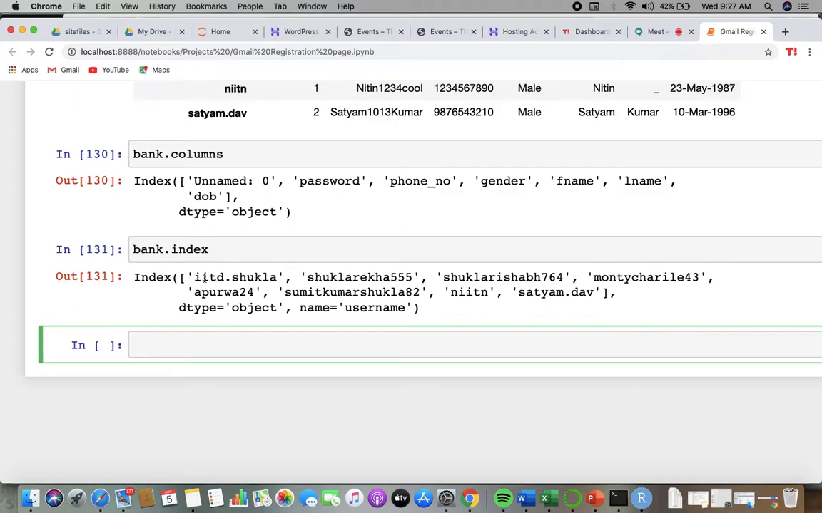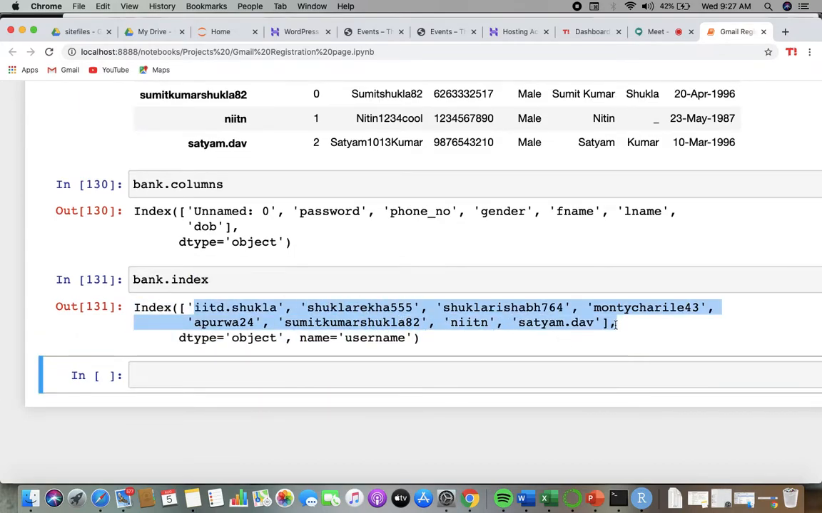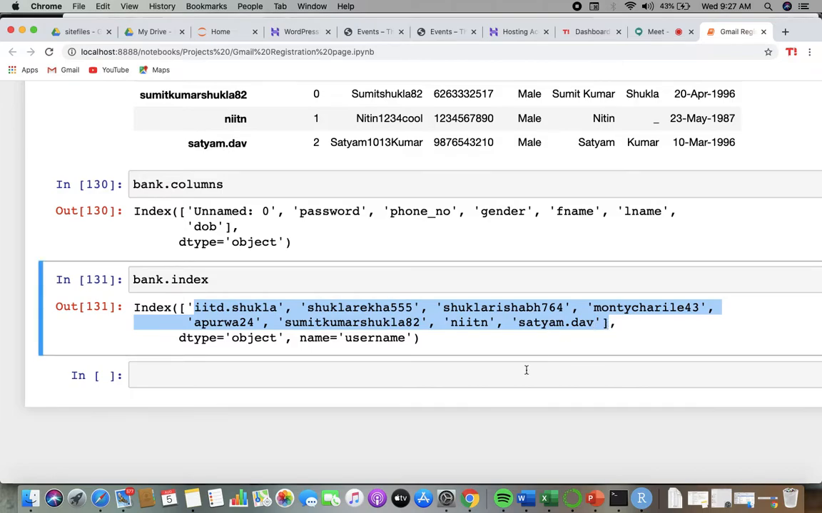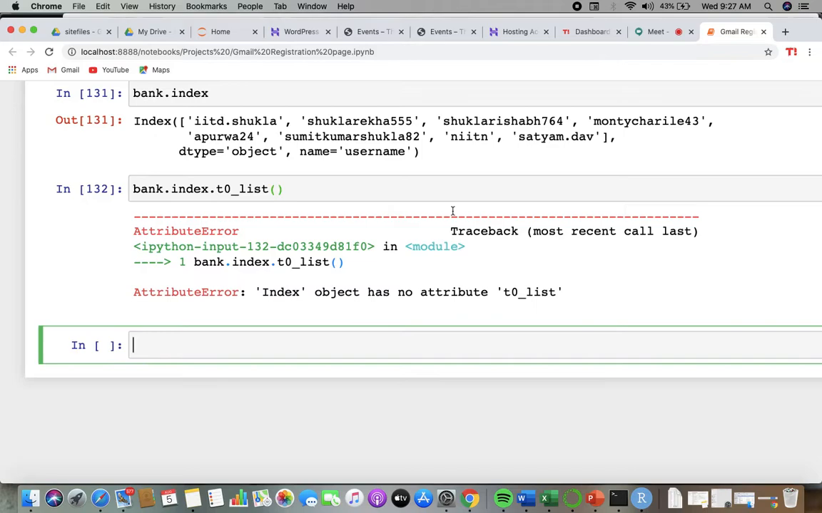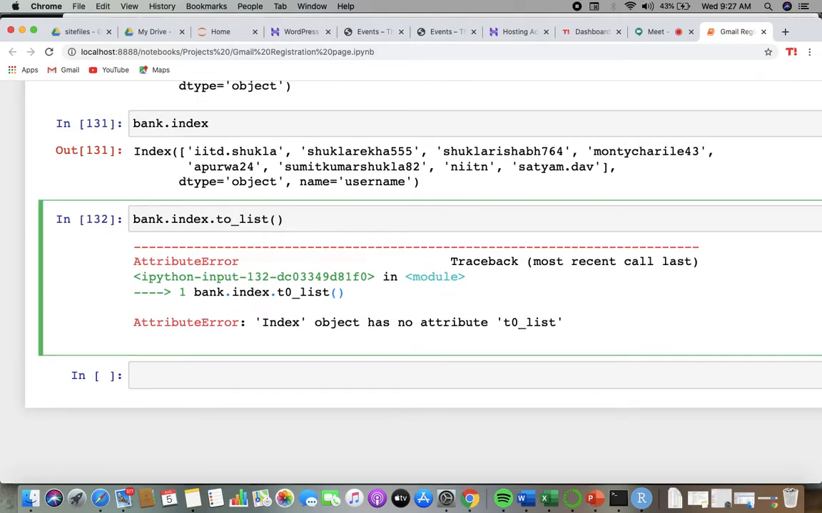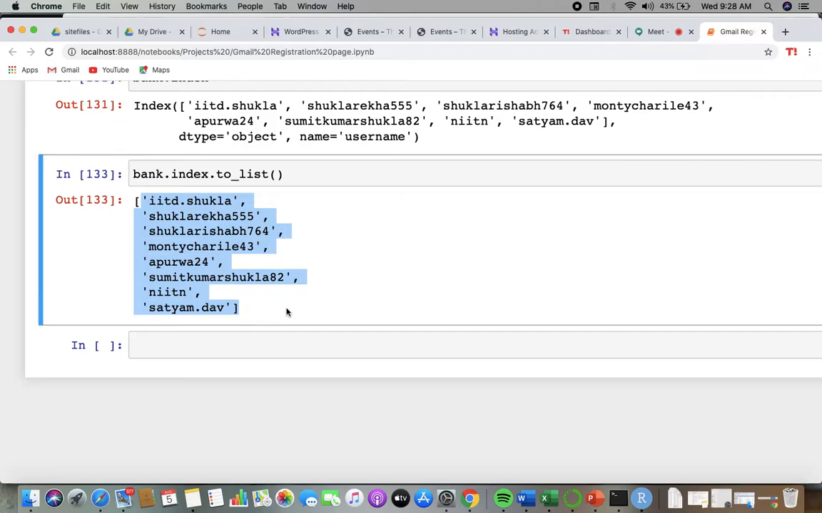So you are having all the usernames in this index, and this is the username you are getting, right? But if you say that this index is to be converted into a list, you will be getting a list over there. That will be a list, right? Because we can't use the membership operator on data frames directly. So we have to access this if we have it in a list or set or something like that. So what we'll do is convert this into a list.